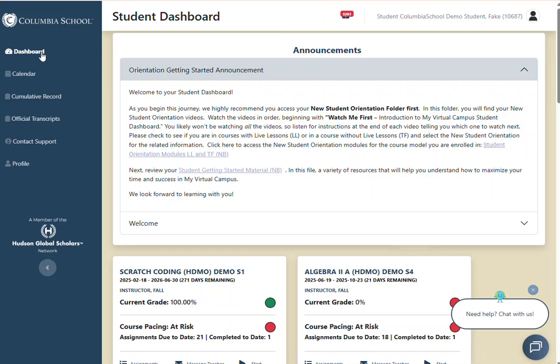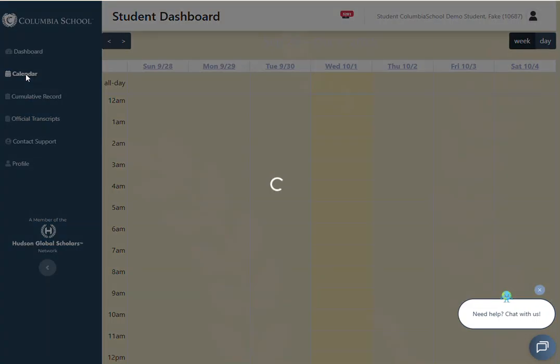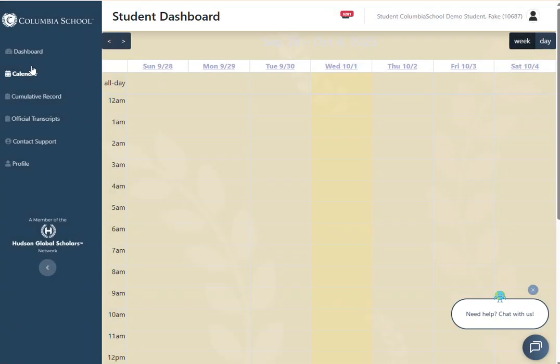Here we are on the dashboard looking at the dark blue menu on the left. If you move away from this page, you can click dashboard and come right back here. You also have a calendar. When you click on the calendar option on the menu, it takes you to a Sunday through Saturday calendar. You will notice if you are enrolled in courses that have live sessions, you will see the live sessions on this calendar in your time zone. So if you happen to travel to a different time zone, it will adjust for you.